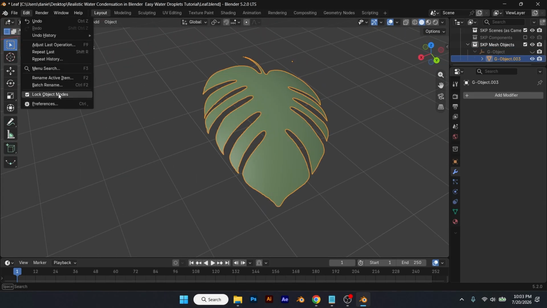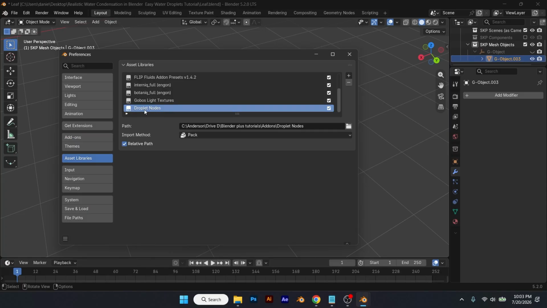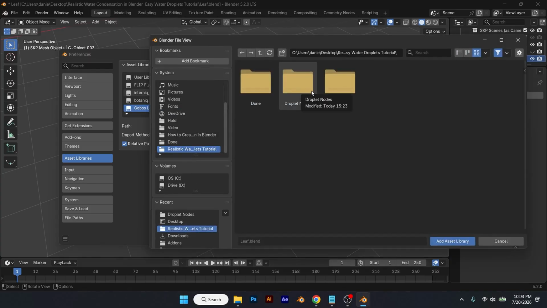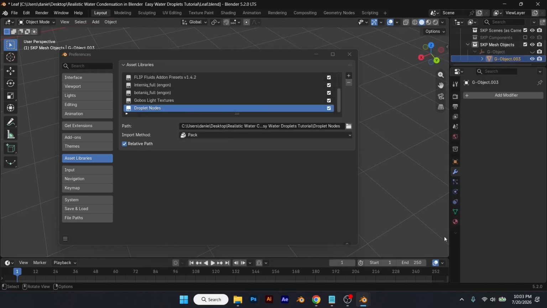Head to Edit, Preferences, and select Asset Libraries. I have already created one, but let's delete it and do the process again. Click on the plus button to add an asset library. Select Add Local Asset Library. Now select the folder that has the condensation particles Blender file. Click Add Asset Library. Save preferences and restart Blender.